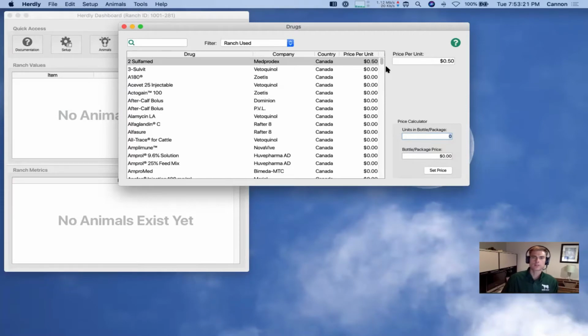Now, as you know, a lot of times drugs are purchased in bottles, and you just know the price of the bottle. And Herdley can help you out there by doing some math. If you use the pricing calculator down here, just tell it how many units are in the bottle. So, say it was a 500 ml bottle, and say the bottle was $23.75. You type those two in and click Set Price, and then the price per unit is automatically set up there as well. So this lets you keep track of your pricing and lets Herdley associate that pricing with drug events.